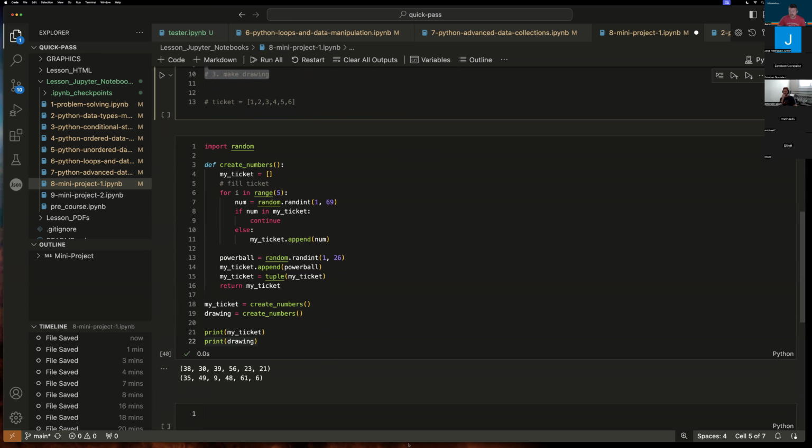And then you see how well you did. In this case, we did terribly. We didn't match the Powerball, and we have no numbers that matched. So that was a loser ticket. But now the move is we pop this into a while loop as long as they don't match, which may take however long. Yeah, it could take a long time, for sure.